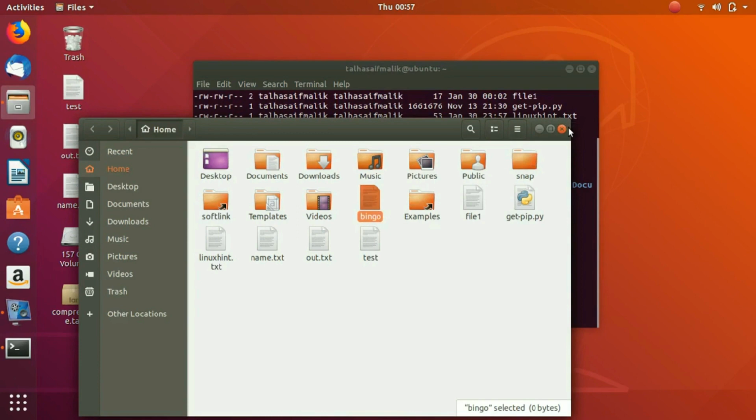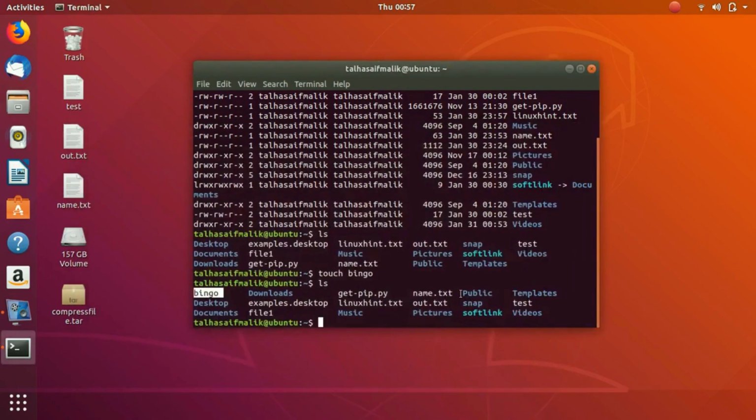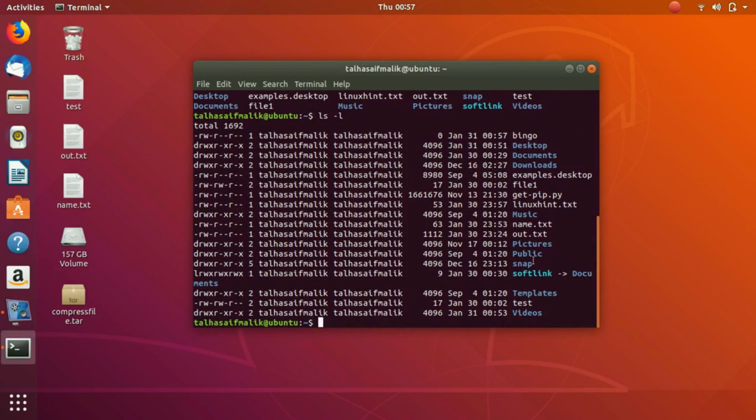All right. So now, if we long list it, we can see that we have a bingo file which was created on the 31st of January at 12:57 AM.